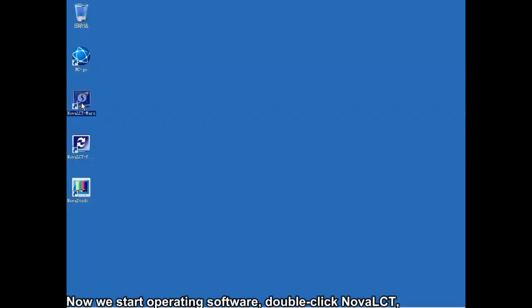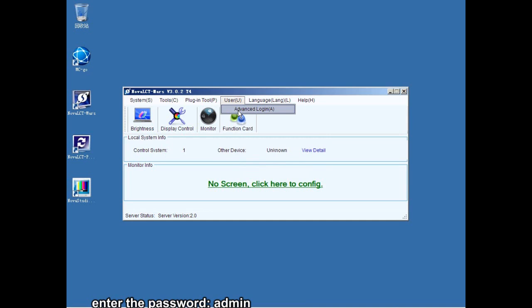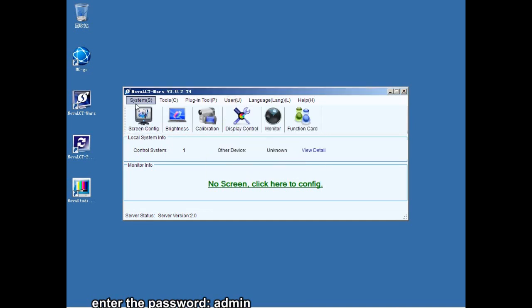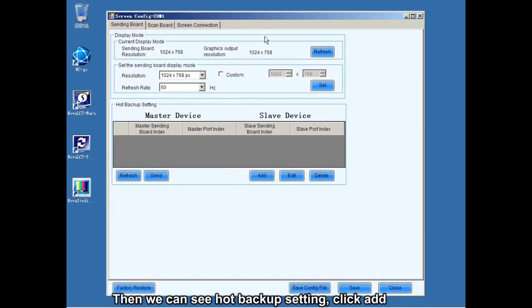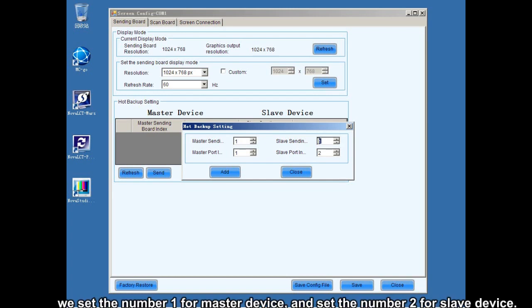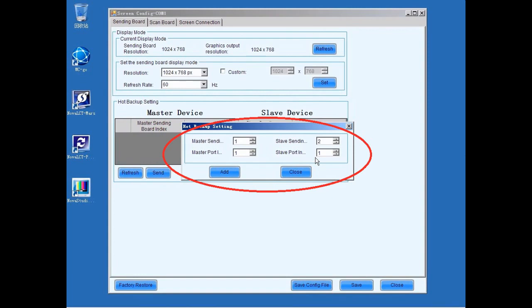Now we start operating the software. Double-click Nova LCT. Enter the password ADMIN. Then we can see the hub backup setting. Click Add. Configure the master device and slave device. We set number 1 for the master device and number 2 for the slave device.